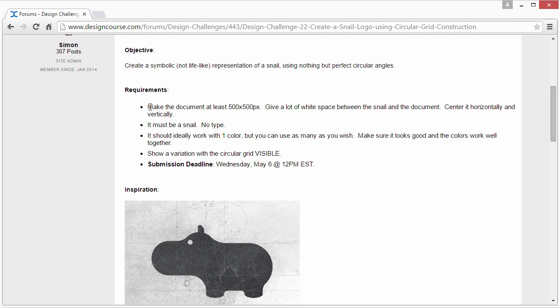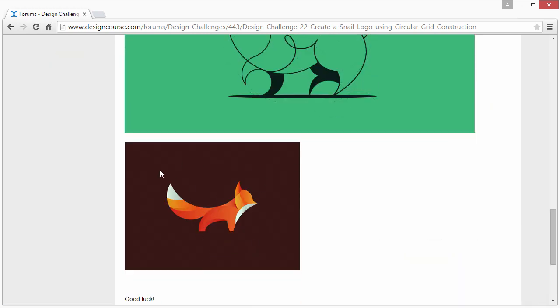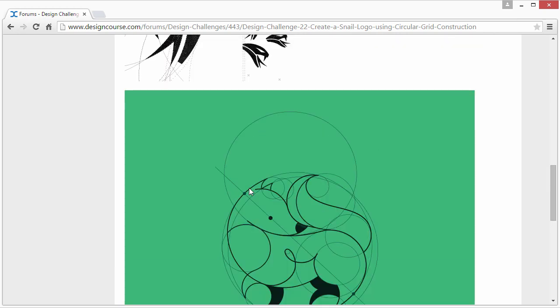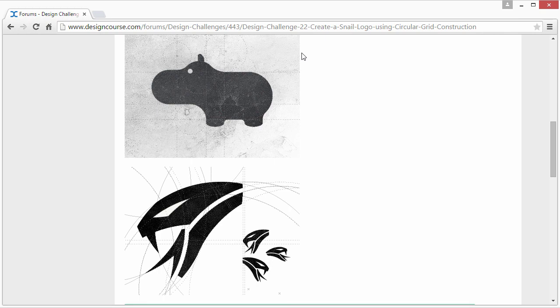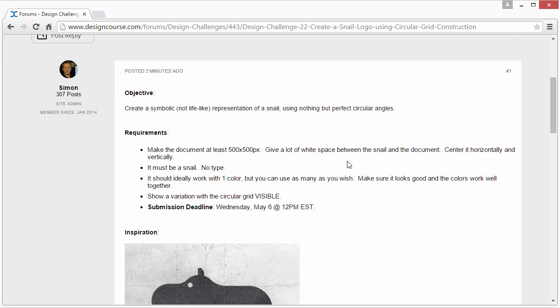So the requirements: make it at least 500 by 500 pixels, give it a lot of white space between the snail and the document, like this, how there's white space here, there's a lot of room for it to breathe, essentially. I don't like logos that are shown right to the document edge. Also, center it horizontally and vertically, that's easy. Must be a snail, don't put any type. It should ideally work with one color, but you can use as many as you wish, of course. Make sure it looks good and the colors work well together.